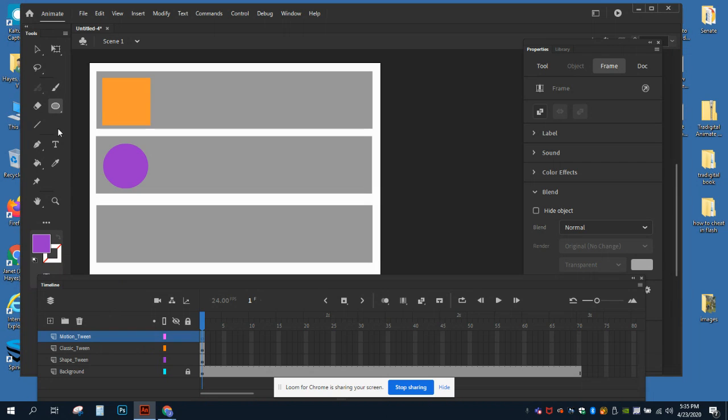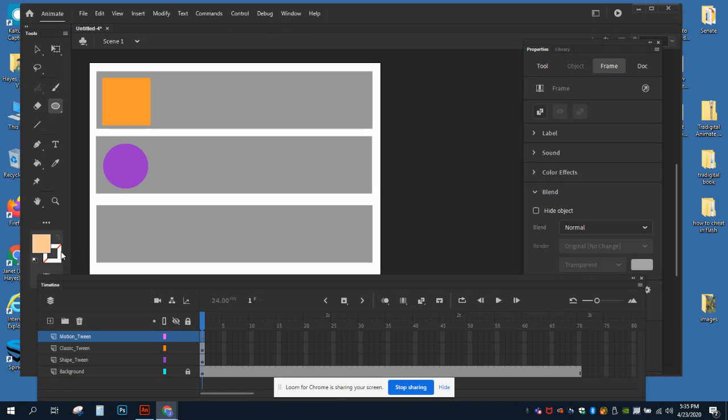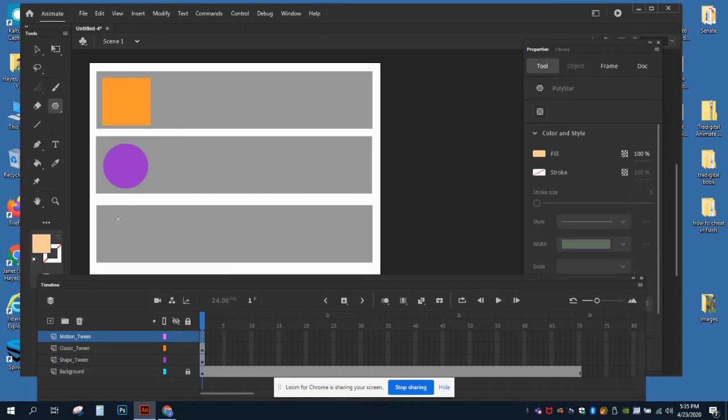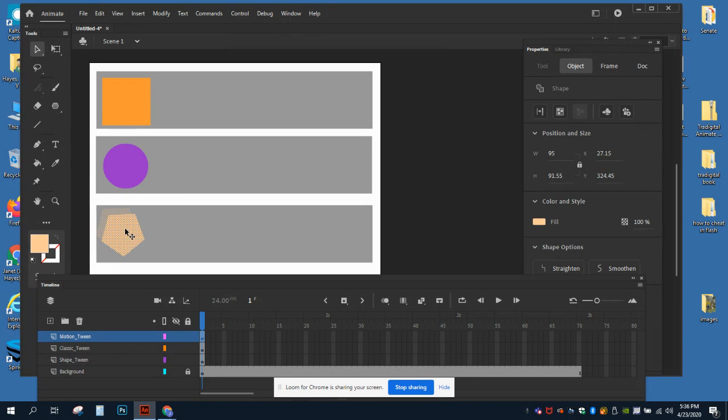Select the motion tween layer, and this one, motion tween, I'm going to make kind of a lighter orange color, and I'll make this into a polystar. Like this, maybe. Okay, and I want to move that. Using my selection tool, I'm going to select that shape and move it down. Okay, so now I have the motion tween layer.